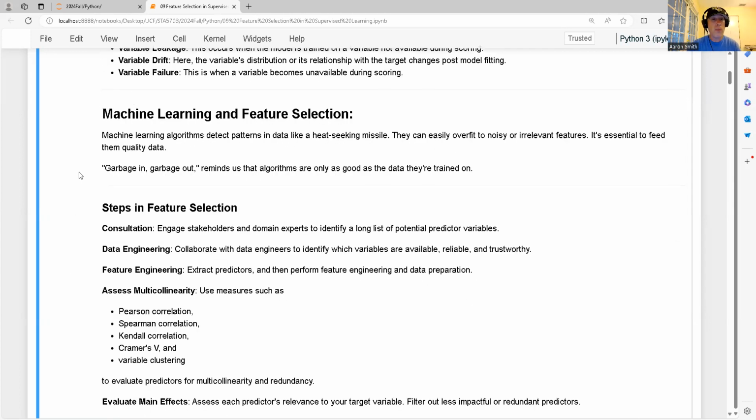Machine learning algorithms detect patterns in the data like heat-seeking missiles. Let me emphasize that, like heat-seeking missiles. They can easily overfit to noise that's in my training data that's not in the target population. And so I always want to feed quality data. Feature selection is a quality data process. Garbage in, garbage out reminds us that our model is only as good as the data we train it on. And by throwing junk into the system, I'm going to be degrading my model's performance.